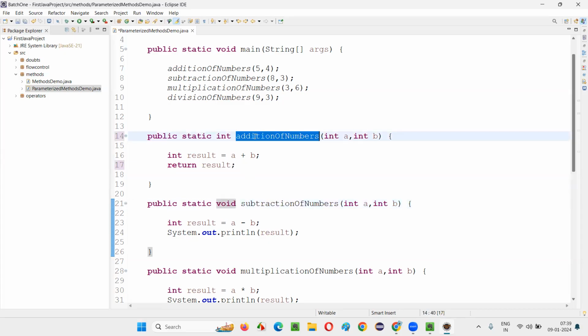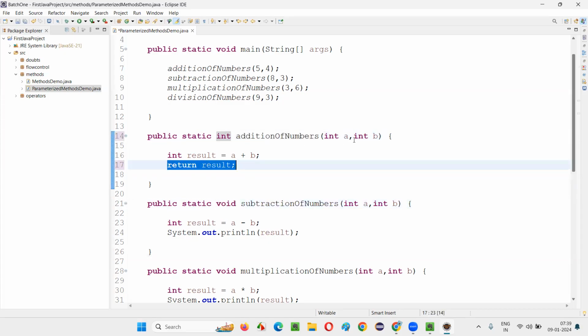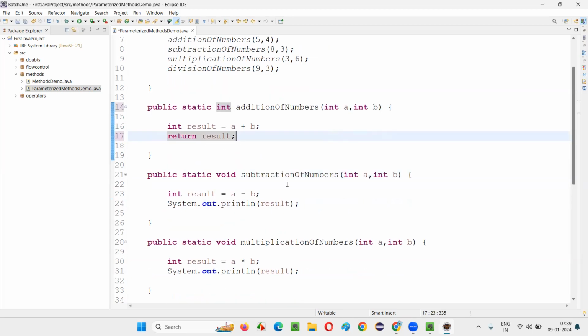But this particular addition of numbers would like to return the result of the sum of these two numbers. The result is in int data type format. So the return type also should be int. It should not be void, because the method is now returning something. Its data type should be provided here as int. Now come back here.